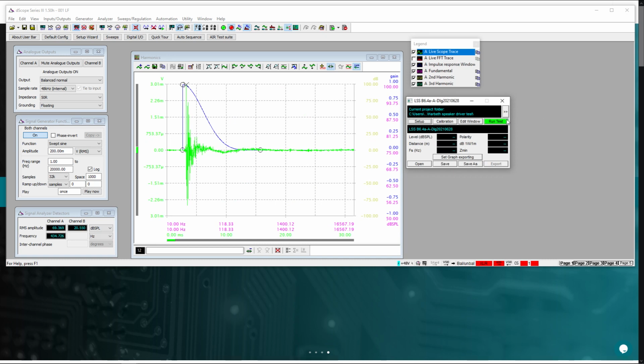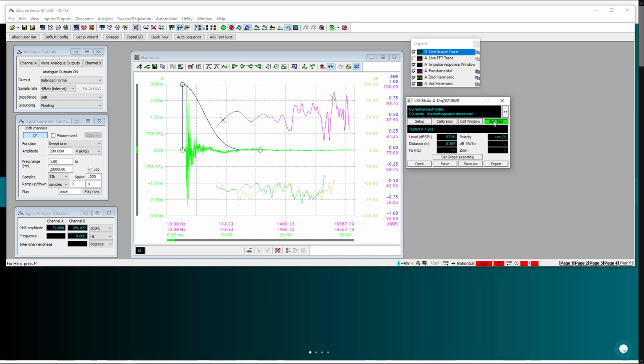And we do that simply by clicking Run Test. And there we've got a frequency response and the distortion harmonics, and you can see how quickly those results are obtained.